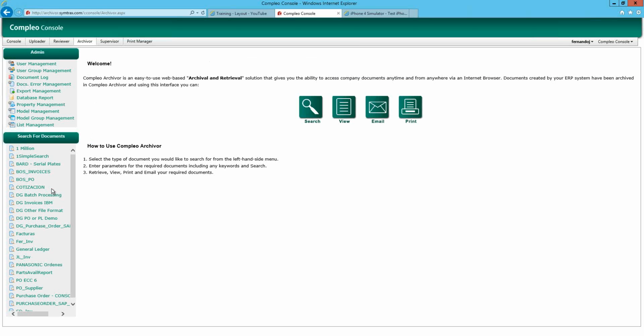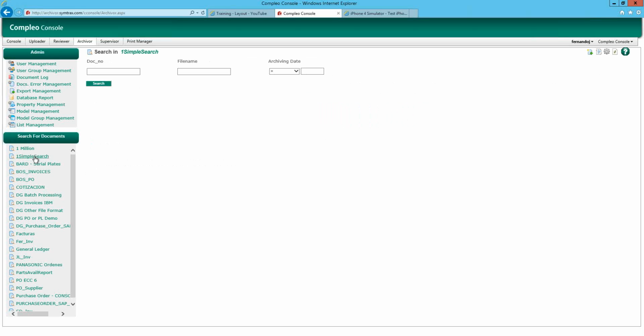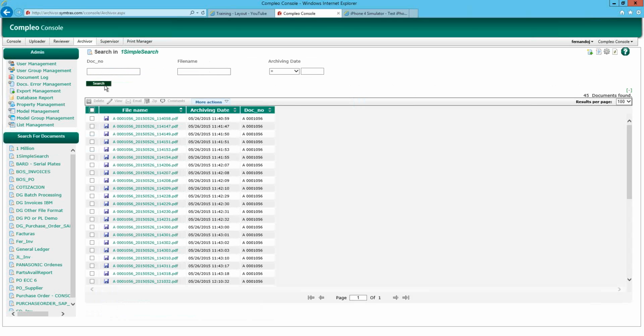In here, I've got the simple search model, and inside of it I've got these fields: document number, file name, archiving date. If I do a search, you'll see all the documents that are currently sitting in here. Here you have the invoice number followed by the date, followed by the time the file was created, which is what I was showing you in the layout template on how to create the unique naming convention.